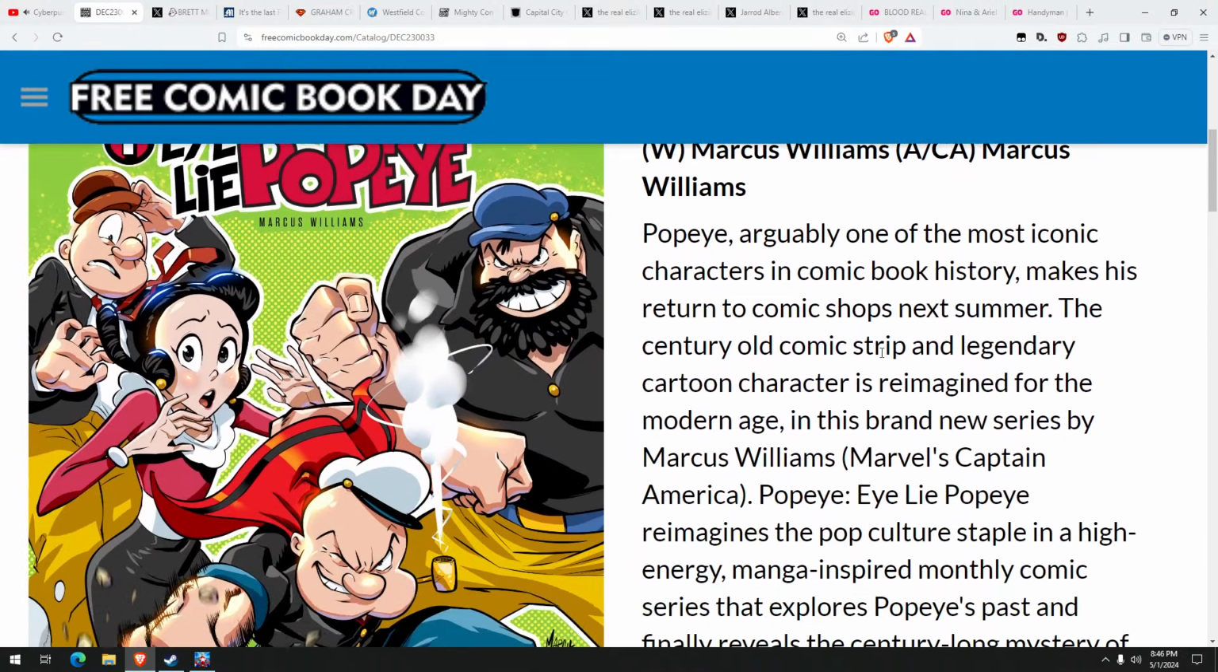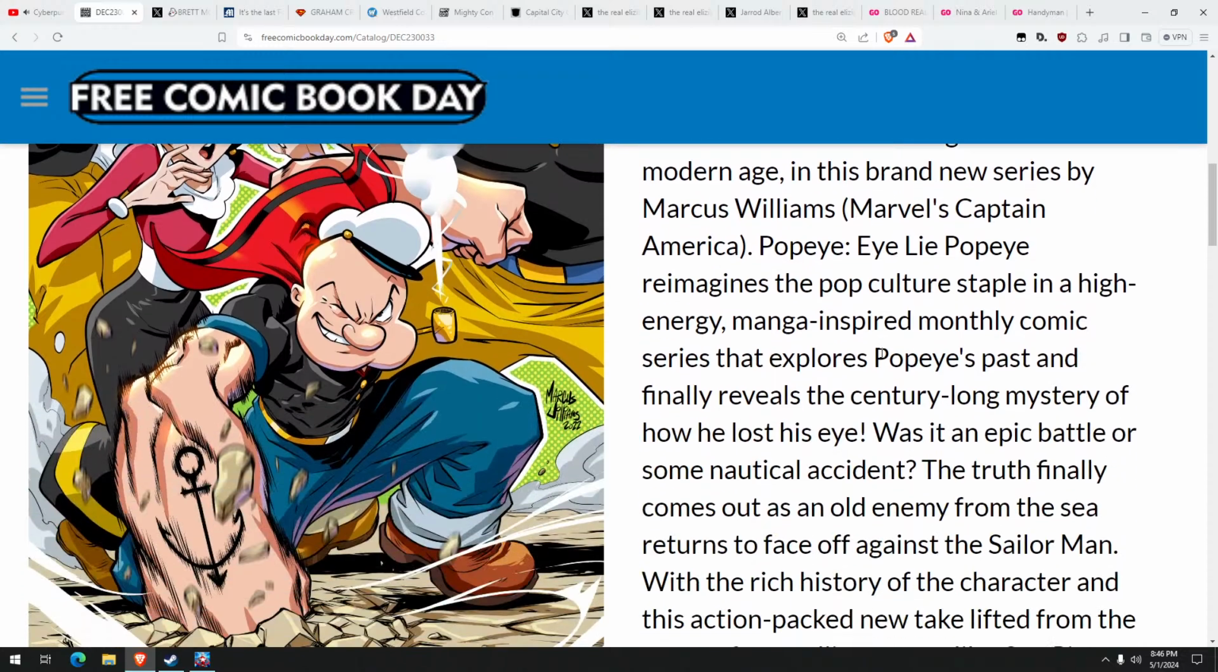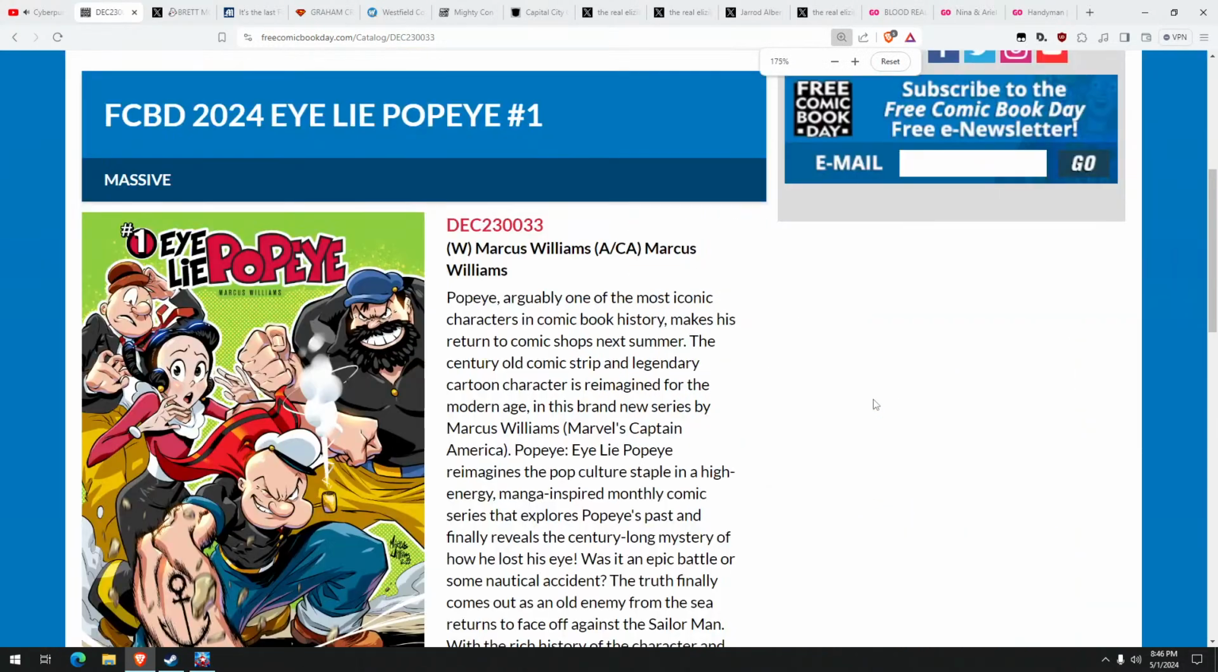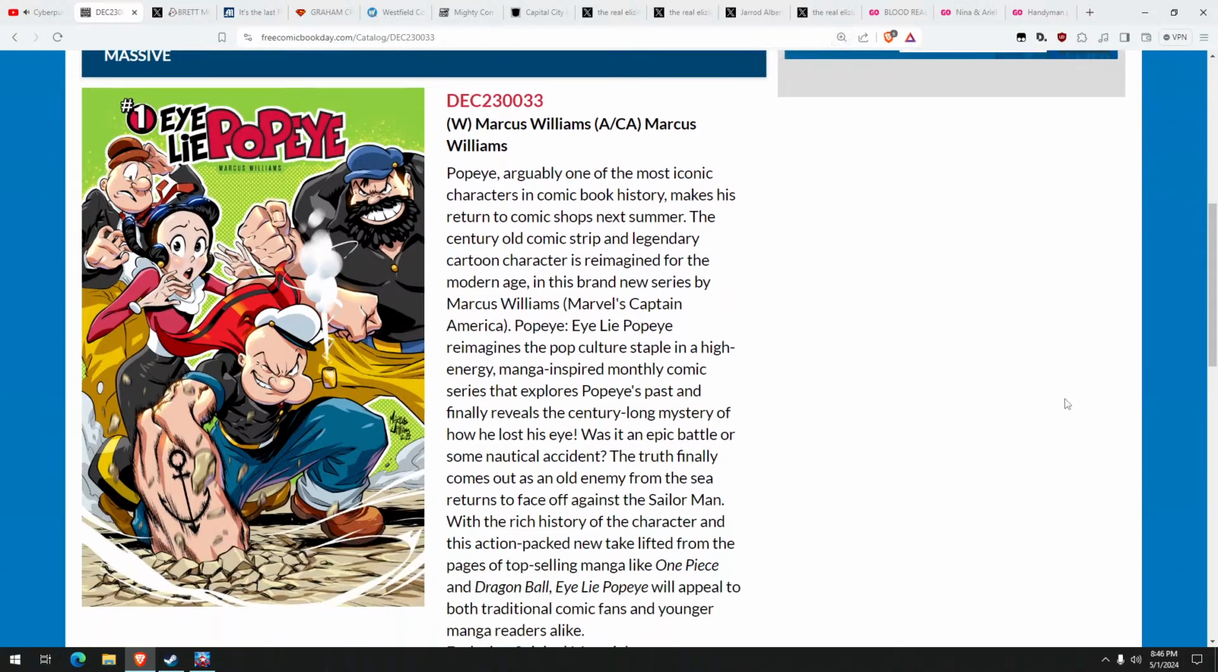And all I wanted to do, oh my gosh, I love this art. Let's zoom out a little bit so we can see the whole thing. Oh, that is so cool! This is actually kind of like a win. And it's all written and drawn by Marcus Williams. I don't know who that is.